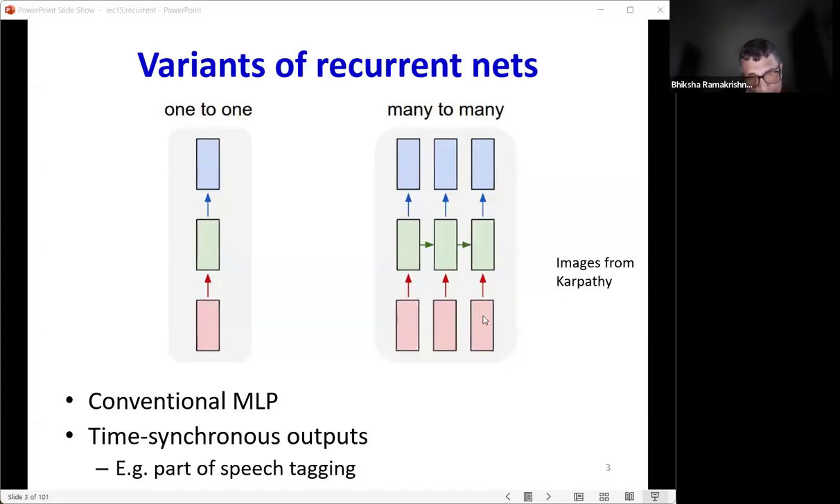You have a sequence of inputs. Each input is used to compute a hidden state, which is computed not just from the input, but also the hidden state at the previous time. And the hidden state is used to compute the output. So you have as many outputs as you have inputs. This is time synchronous. The outputs are synchronous with the input. This is the kind of network you might use if you want to do part of speech tagging of text, or if you want to predict the stock market on a daily basis.